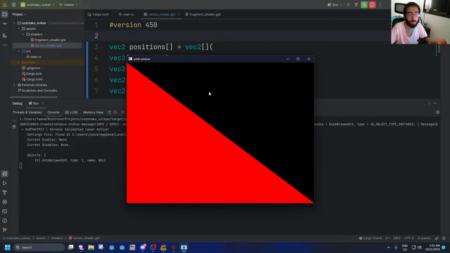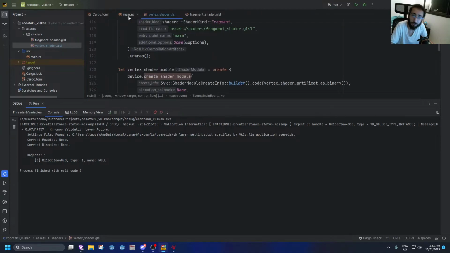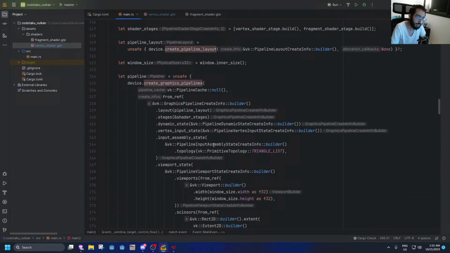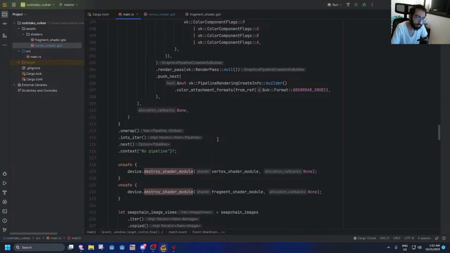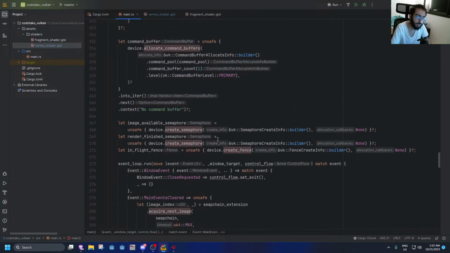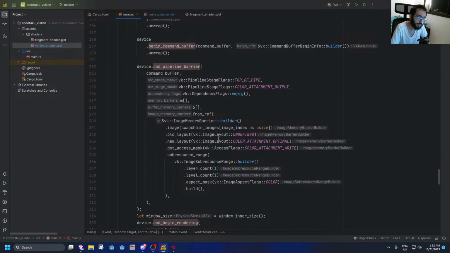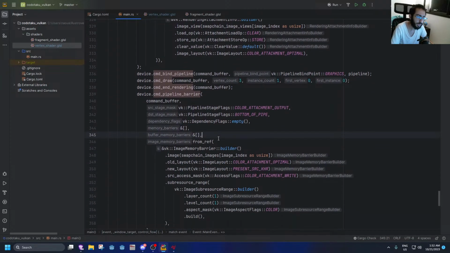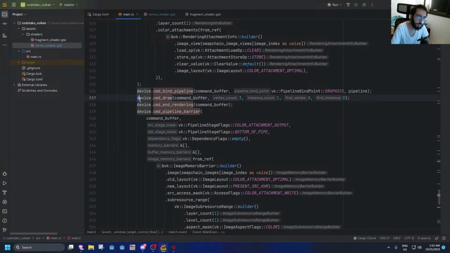There you go. We still got one triangle. Why? Well, simply, we didn't draw two triangles. In fact, we didn't even draw 6 vertices. We only drew 3 vertices. Let me show you. Where's the draw command? Where is it? So begin rendering, bind pipeline, draw. There you go. So here's our draw command.